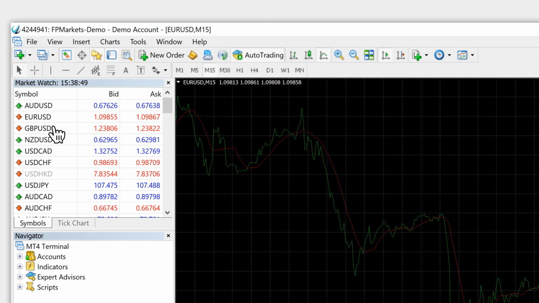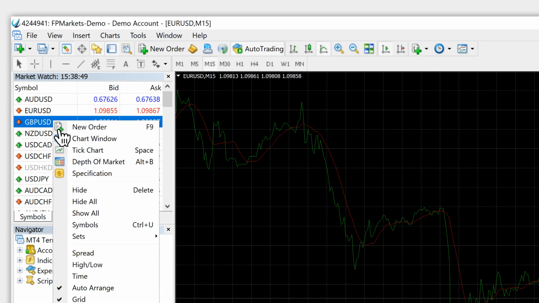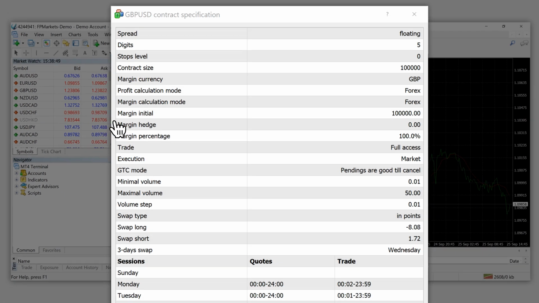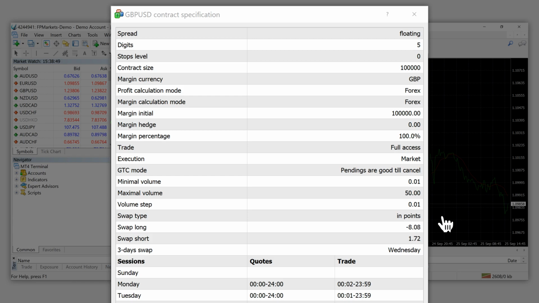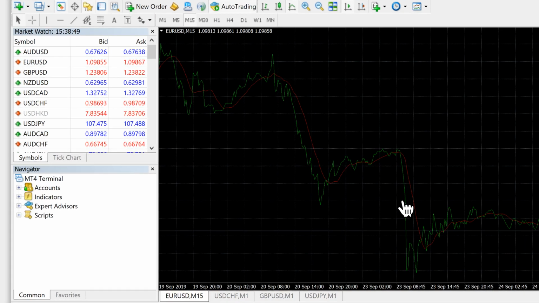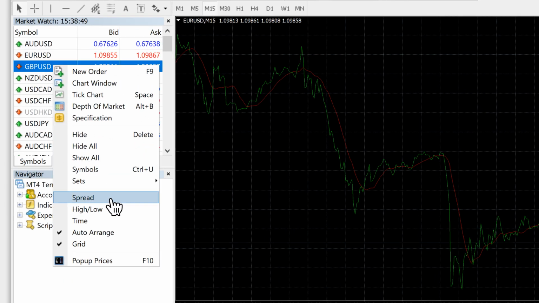The market watch window on the left displays all the symbols available for trading. You may need to right-click and select Show All to view all the instruments. You can also right-click on any symbol and select Specification, and it will give you the full details of the product, including margin requirements, swap rates, and trading hours. You can add additional columns by ticking which information you wish to be displayed.